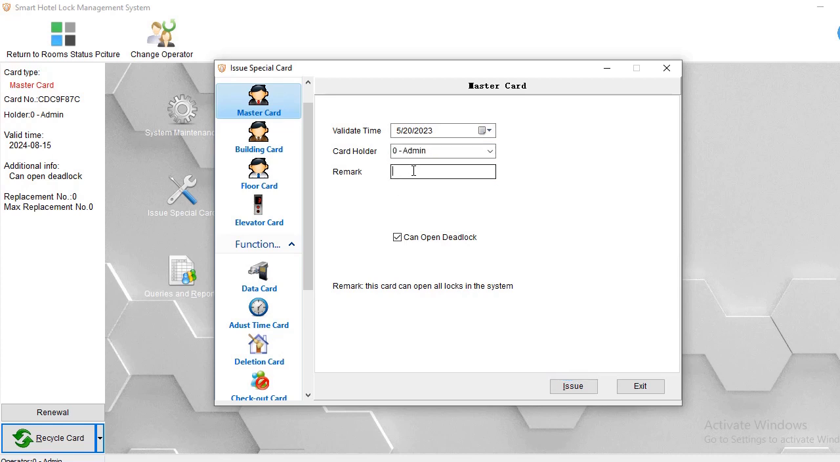Then I can put a remark. The remark is normally the holder of the card. The remark is just a description to help you remember the particular card, or the person that is assigned to it, or the people that will be using it, or the area. It could be anything that could help you differentiate this card from other cards.